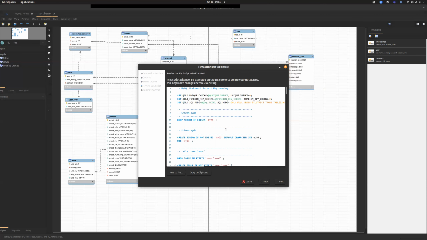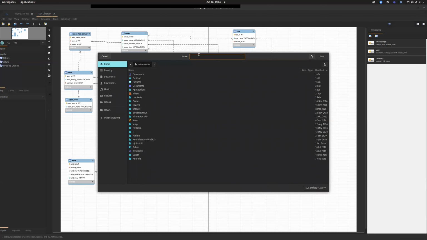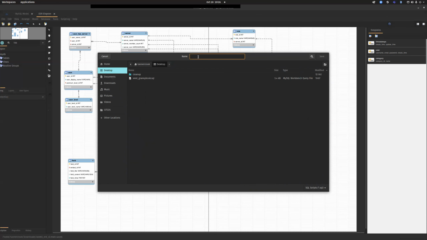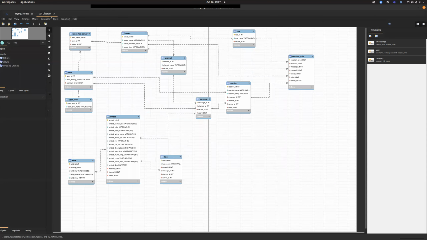And this is nice because what I would do here is just save this to a file. I'm going to save it to my desktop. My naming convention is that I like to call this schema. Normally I would have it be the database name dot schema, and that way we know this builds the tables. Cool.